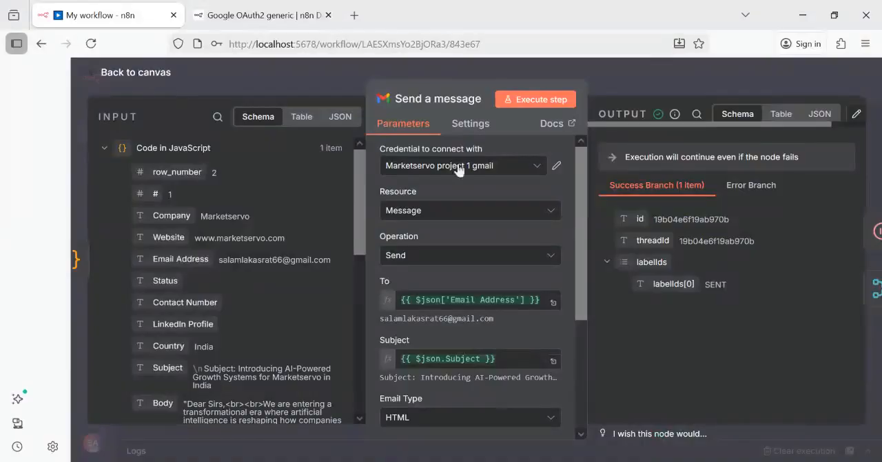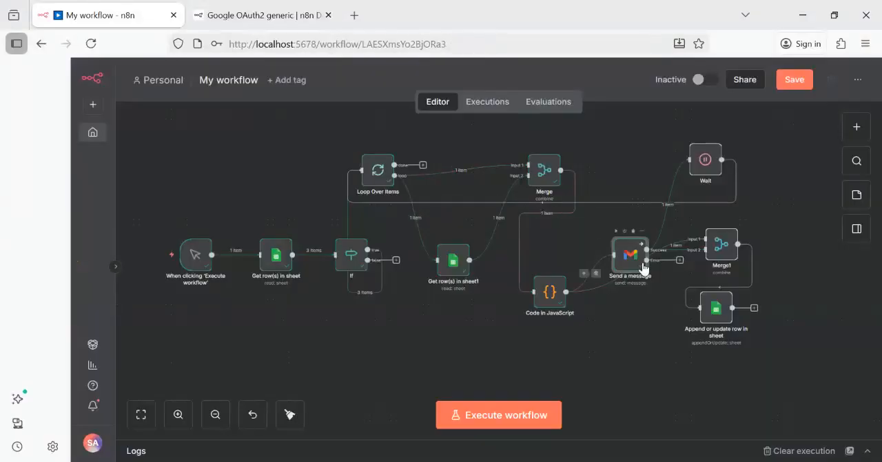So over here, this is the email node. It has sent the emails, and let me see which email has been sent. Okay, this email has been sent, but the status is not updated because we haven't reached there. The update sheet is here, that's the final.